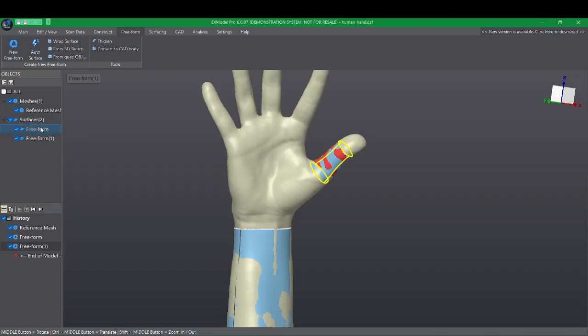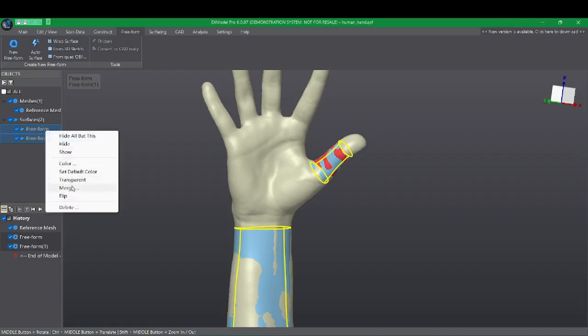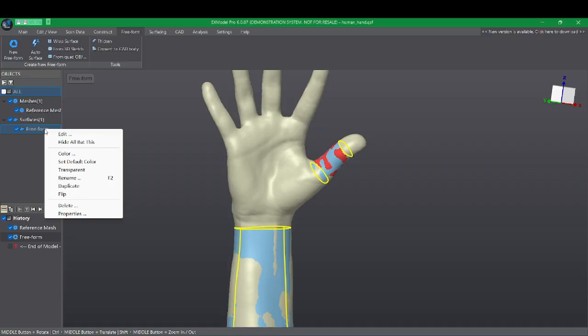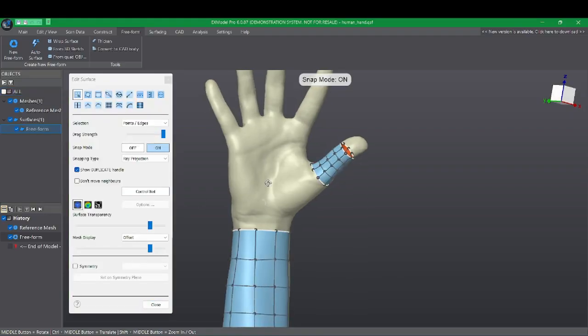The way it works, you just select two or more surfaces in the object tree, holding the Ctrl key and mouse clicking, then you right click and you say merge. Now as you see, this becomes a single surface, and if I double click, now I can easily edit and join them if needed.